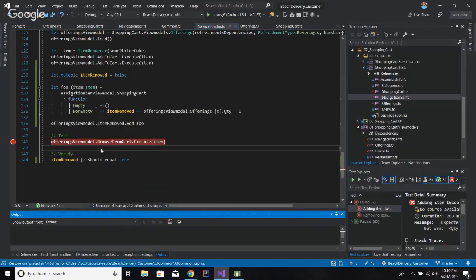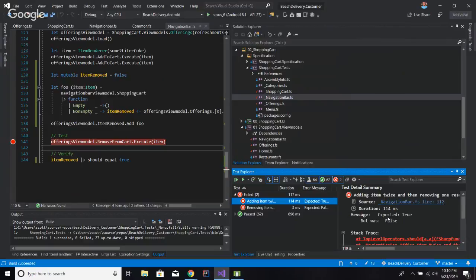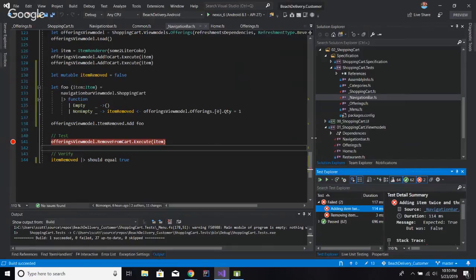Control Shift B. Still have two failed tests. Let's see if that updates it. I think it should, man. That wasn't good. And it didn't. The test still fails. It's expected true, but was false. Okay. I think that should have worked.